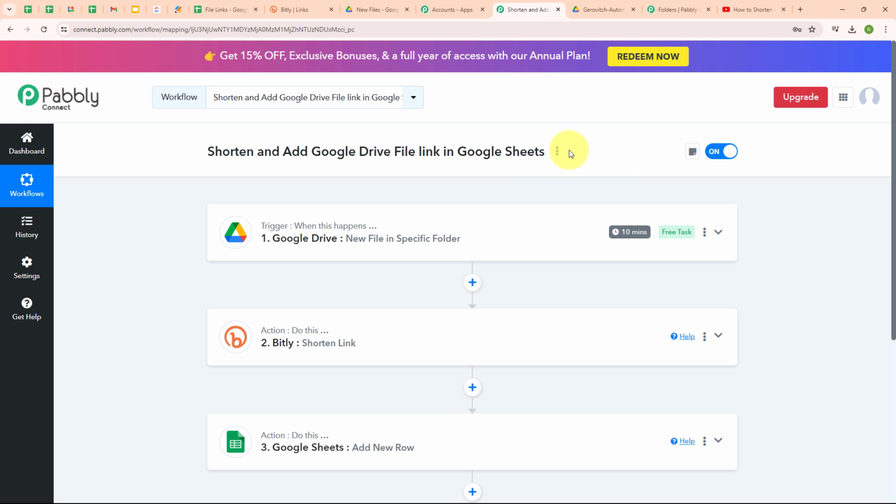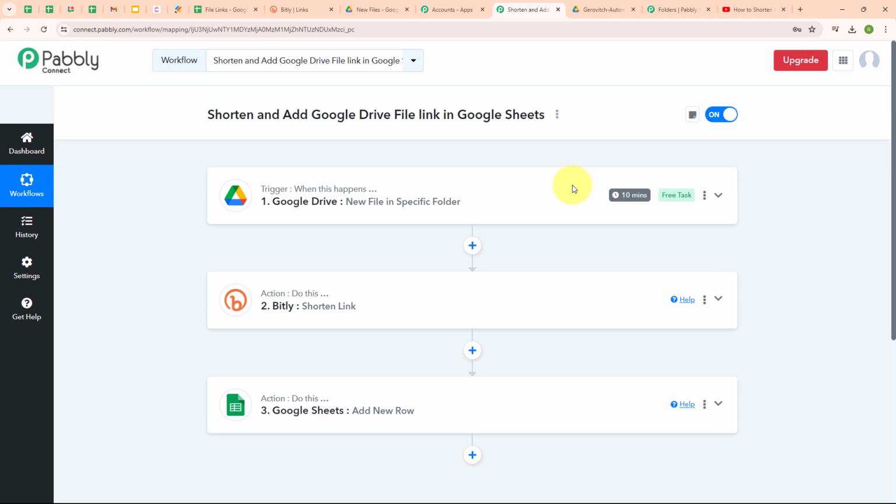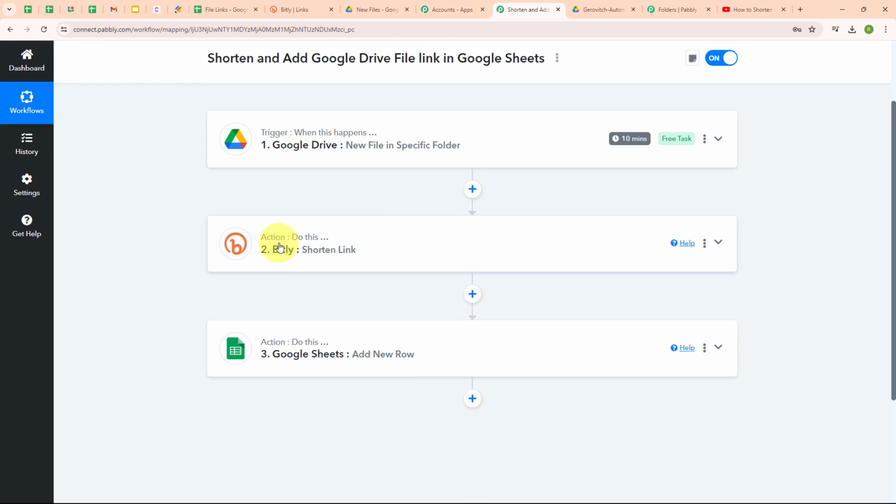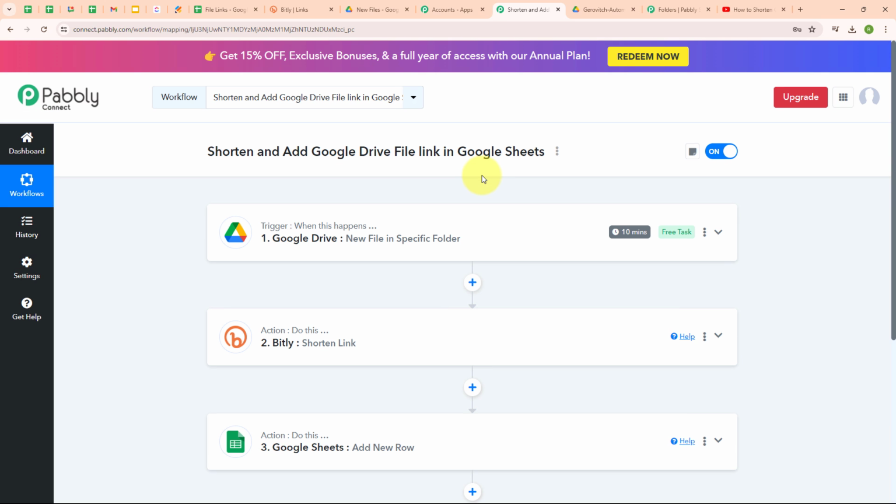Now let me summarize this whole video for you. Here we have taken our trigger as Google Drive and our action as Bitly and Google Sheets, so that whenever a new file is uploaded in a specific folder in my Google Drive, a shortened link for that file is automatically created using Bitly. And after creating a shortened link, that file detail is automatically added in my Google Sheets as a new row. If you want to use the same workflow, then you can find the clone link in the description box below. I hope you liked the video.